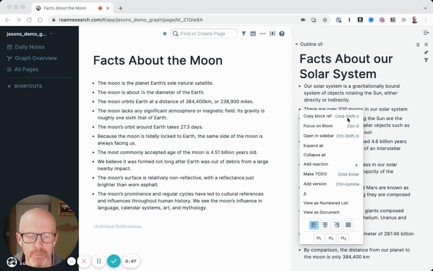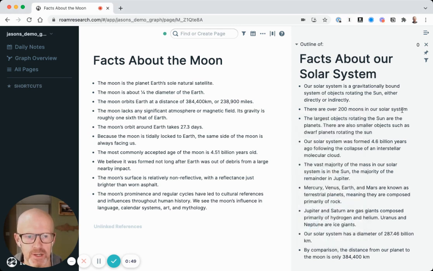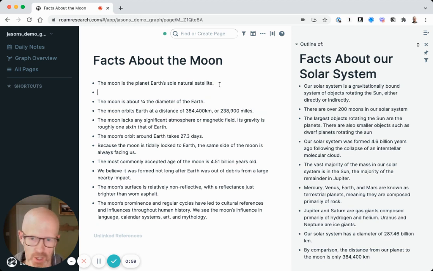In any event, what I'm going to do is place my cursor here on this line, and I'll hit that combination of keys. Once again, Command Shift and C. That's going to copy that block reference to my clipboard. I'll come over here, I'll hit return, enter, and then I'm going to hit Command V for paste. And there you go. Boom, just like that, I've got a block reference placed. If I move my cursor away from that line, you'll see the block reference there.